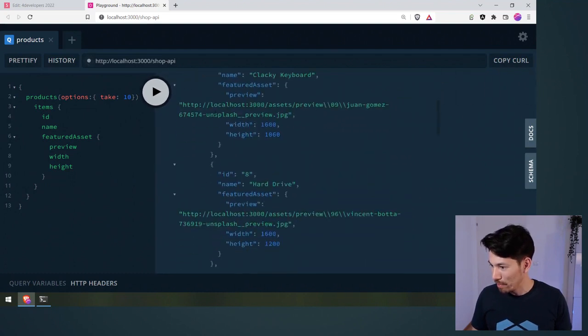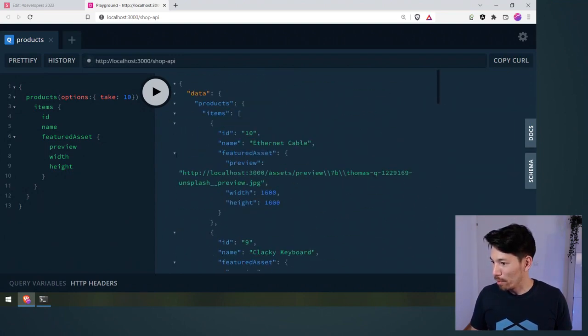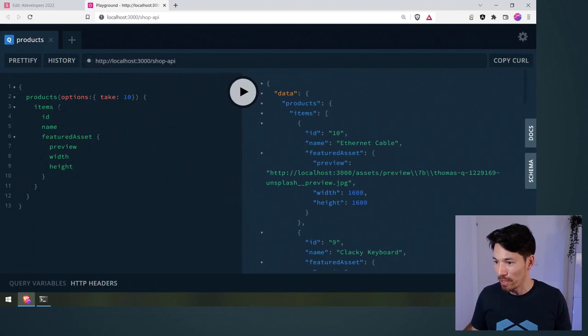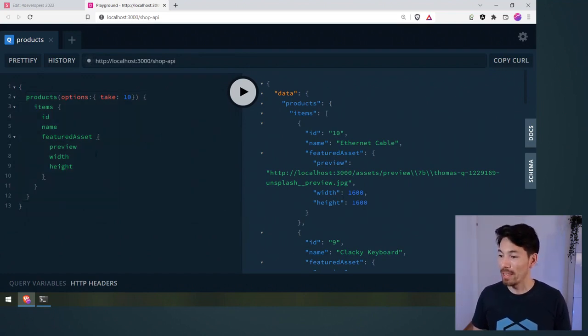a bunch of items here. There should be 10 of them, and we've got the name, and we've got the featured asset, and we've got the width and the height and the preview image URL. So hopefully you've noticed here that there's a correlation between the shape of my query and the shape of the data that's returned. And that's one of the really nice things about GraphQL, is that you can specify just the fields that you need.